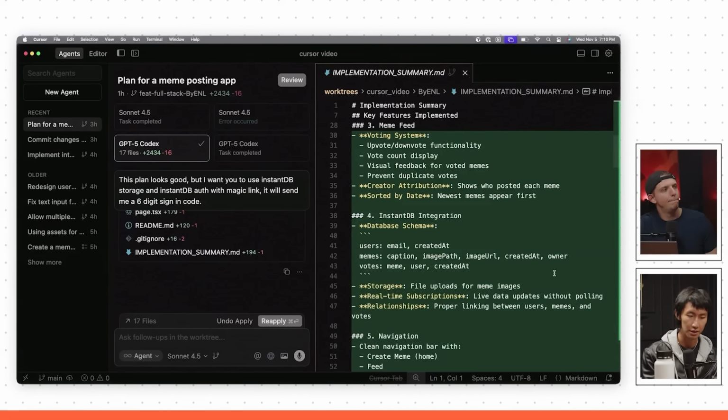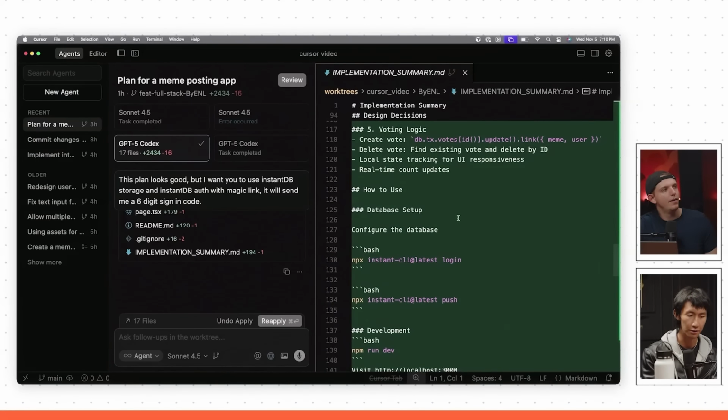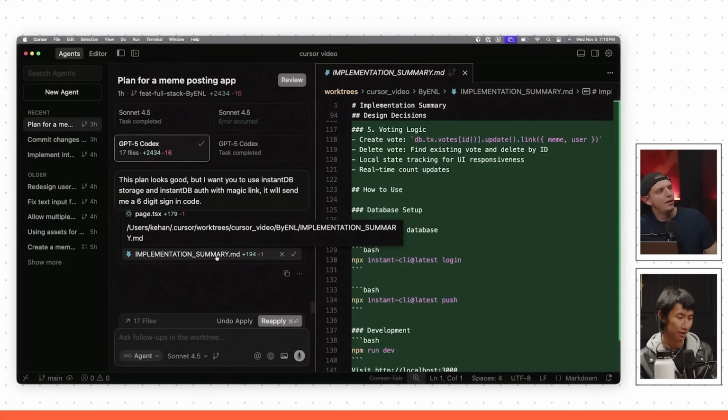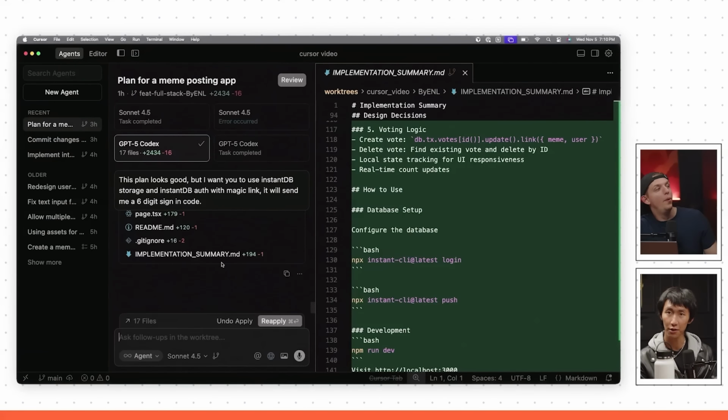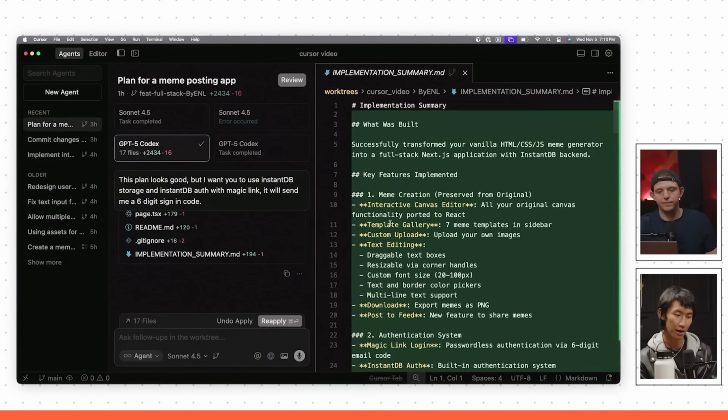So let's see. Okay, it's telling me about what it did. Okay, how to use. So what file is this? It's a file that it wrote. It's a markdown. A lot of times when you ask for a big change, it'll often update the README and write you a little markdown document. I love it. ImplementationSummary.md. Yeah. And it has a lot of helpful tips at the end. So I highly recommend reading it, or at least definitely skim through it.